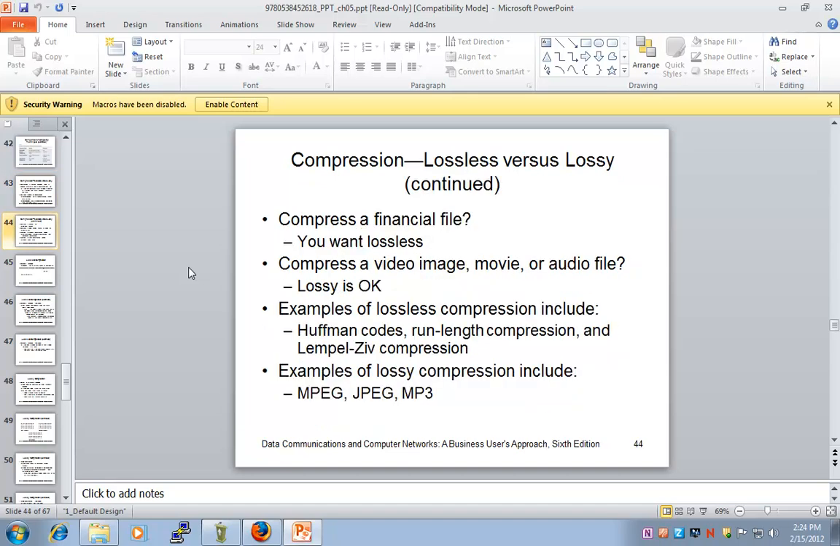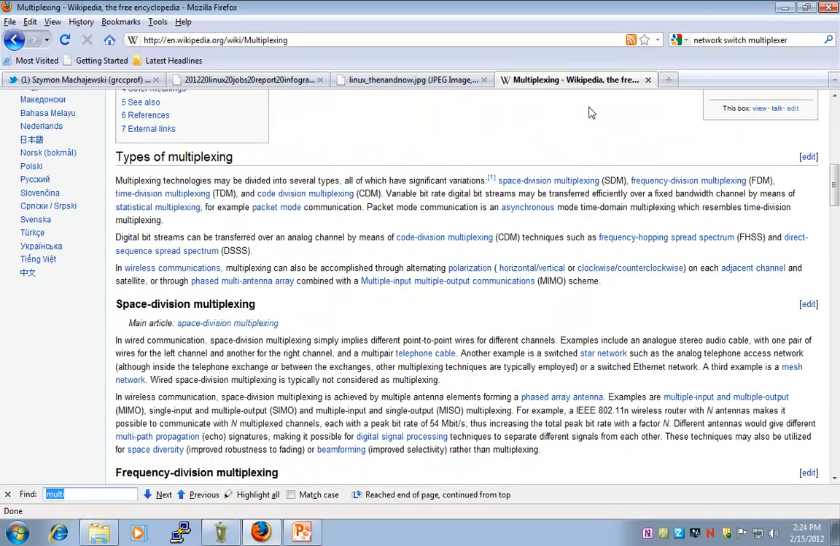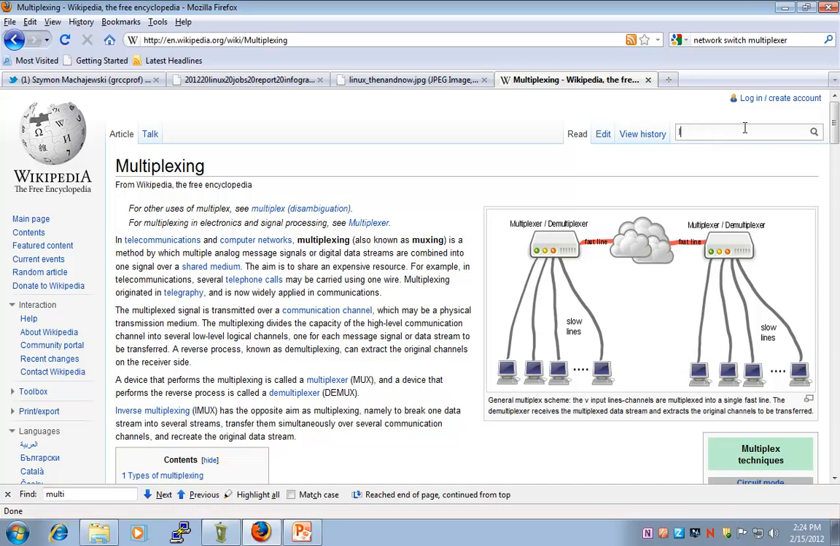Okay, so some of the formats of compression, let's see.